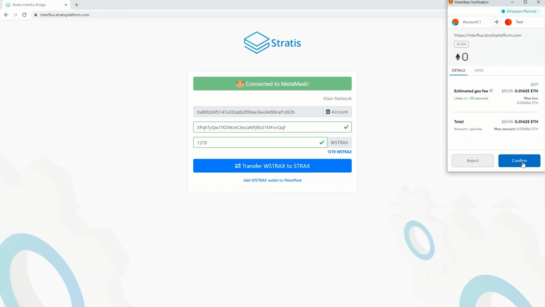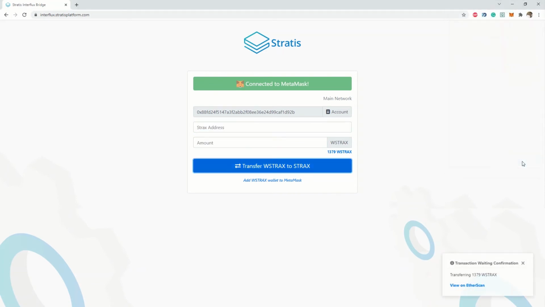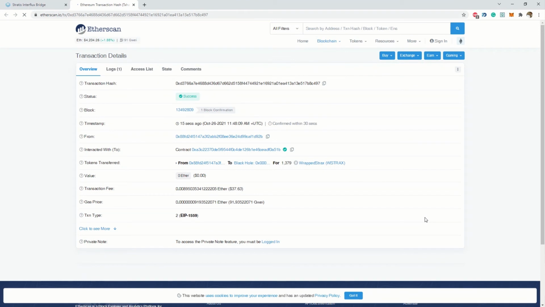Confirm the MetaMask. Confirmation times on receiving the wSTRAX requires 240 confirmations. Each confirmation is equivalent to 16 seconds. As an example, a transfer of wSTRAX to STRAX will take approximately 65 minutes.